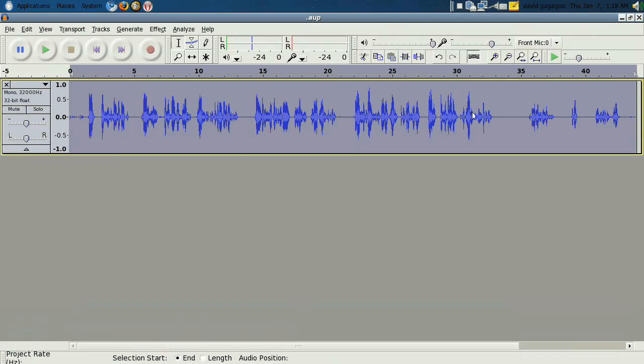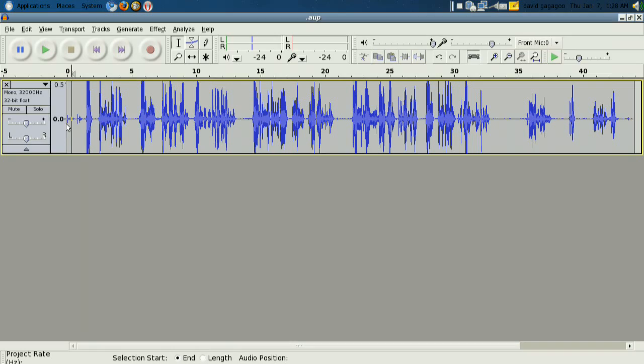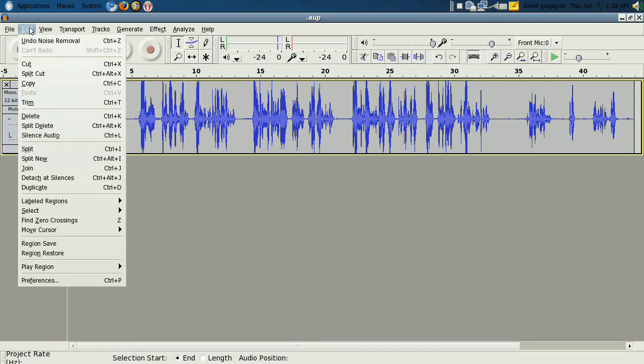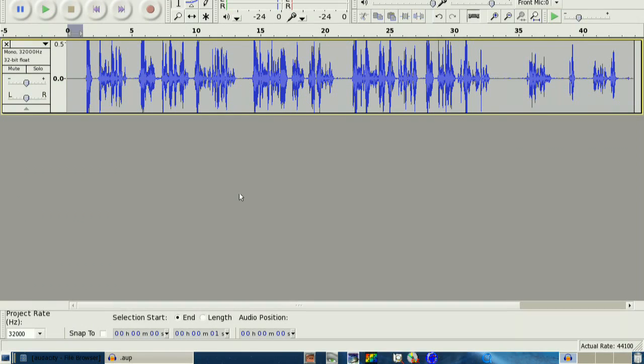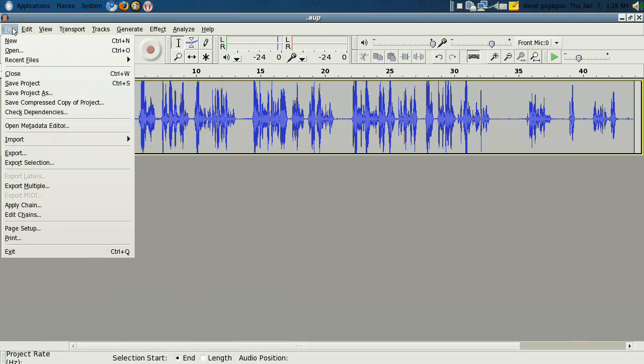And as you can see, it just became straight lines over here. And I have, as far as I know, one little glitch over here. So let's listen. Hi. Okay, it sounds good. The only thing I want to remove is this glitch here. So I just select it, go to edit, and silence audio. Okay, and there it is. It's gone, no more.